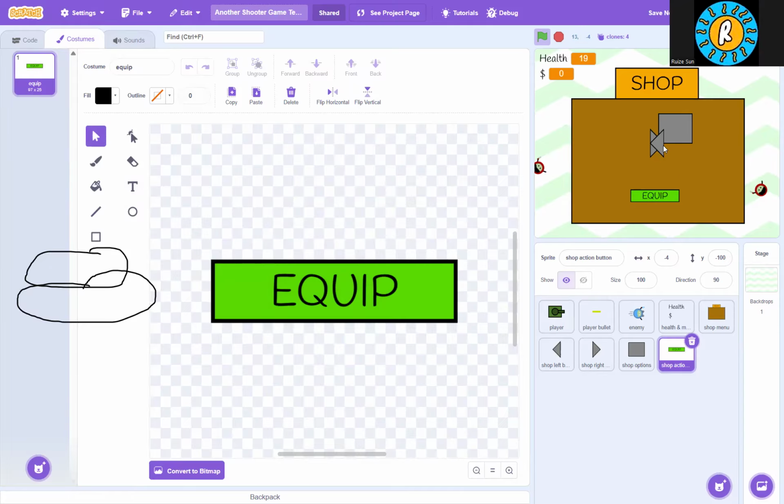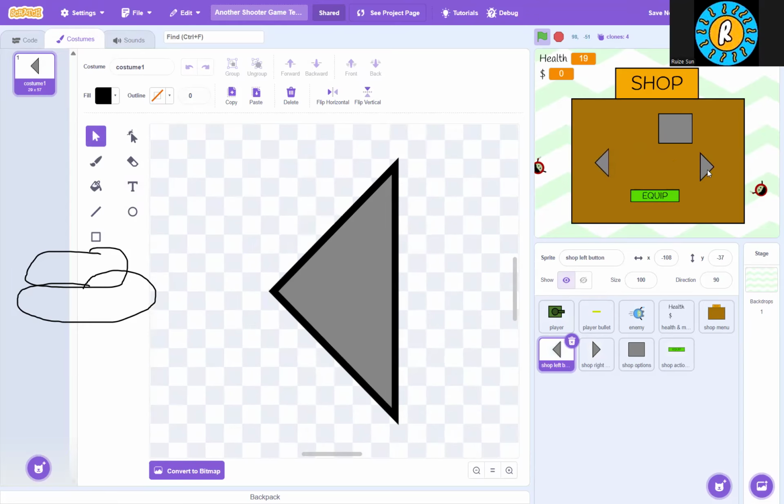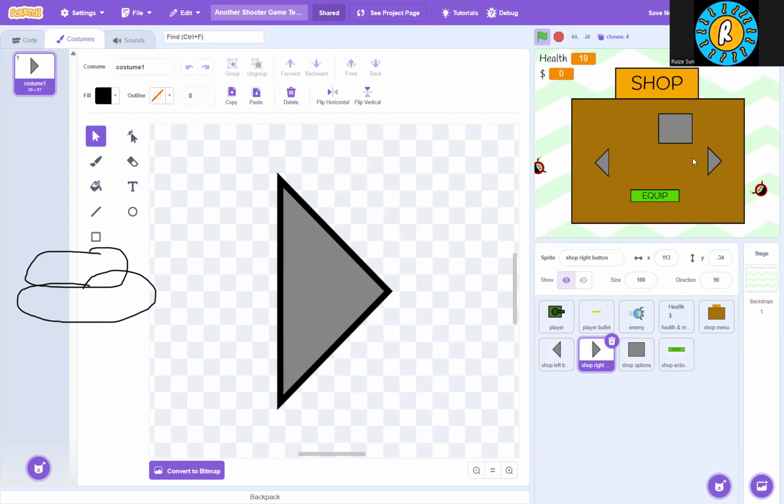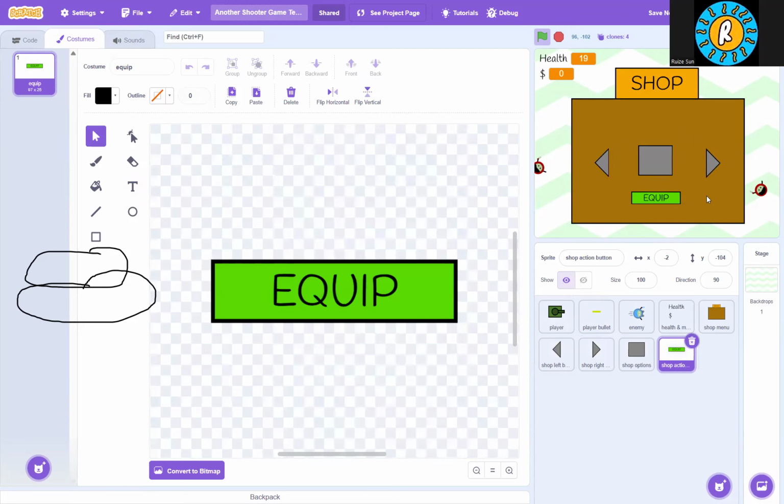So what we're going to do here is this is what the menu will look like in the future. There's going to be two of these arrow buttons that we can click to switch between different types of weapons. And then in the center is going to show us the weapon and its name. And there's going to be a button down here where we can click to equip that one.